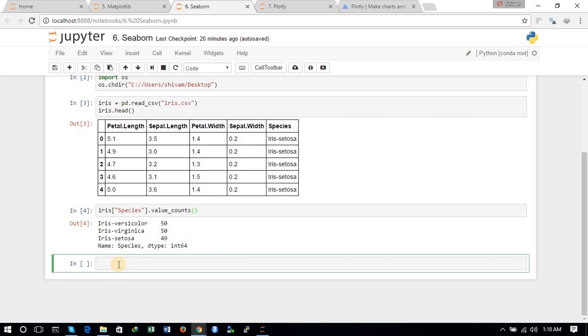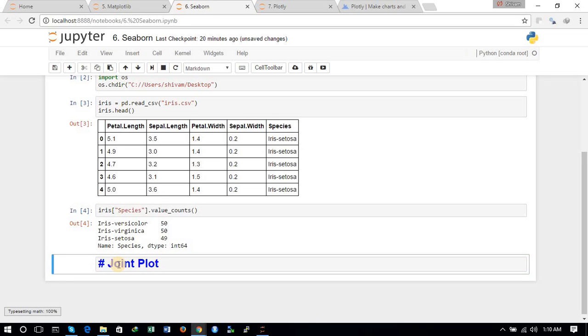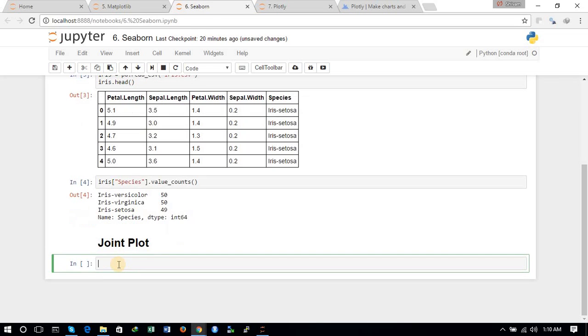Now we will create a joint plot using the Seaborn package. Let us just give a comment over here, the joint plot, and create a markdown. And now we will be creating a beautiful joint plot.